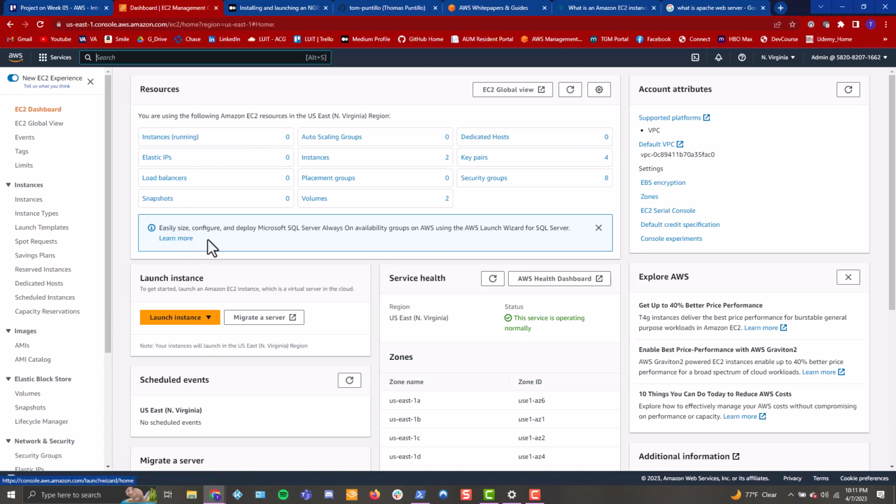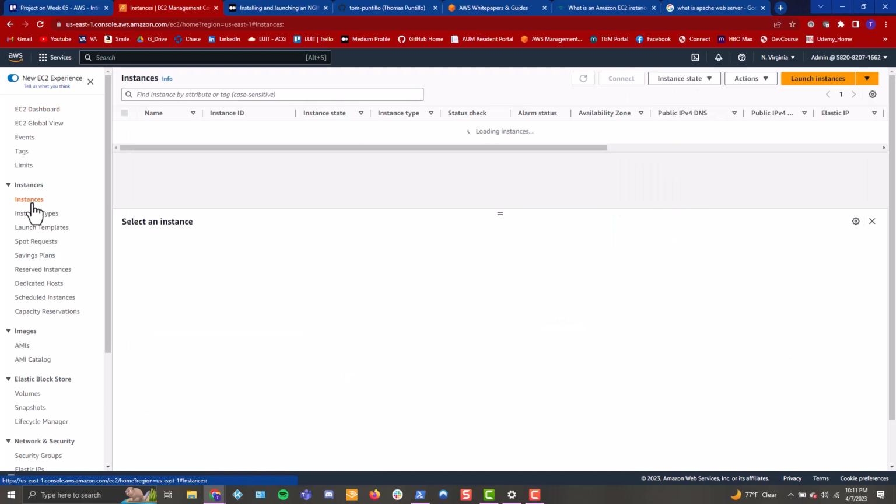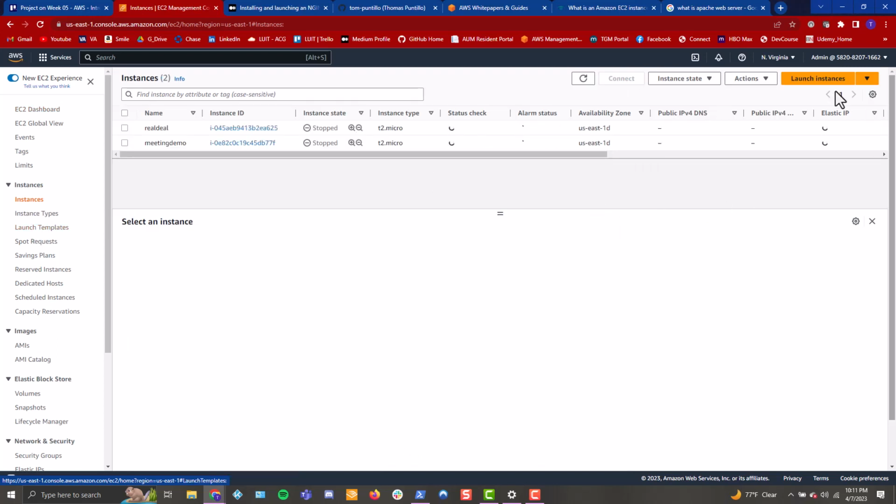There are a number of ways to launch a new instance. You can see that we have a big orange launch instance button right here on the dashboard, but if we were to click on instances here on the left, you would also see that we have that same launch instance button on this page.